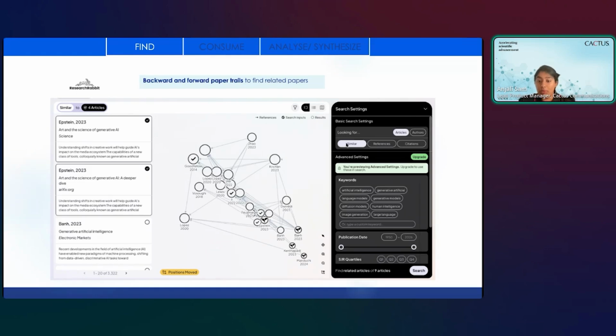And once you decide whether you want to find similar articles or whether you want to find references or citations for your papers, you can even choose between articles and authors, right? And you can also filter for publication date, quartiles while you do that. And you can select multiple articles from here in order to see what are the backward and forward trace and how are they being related.